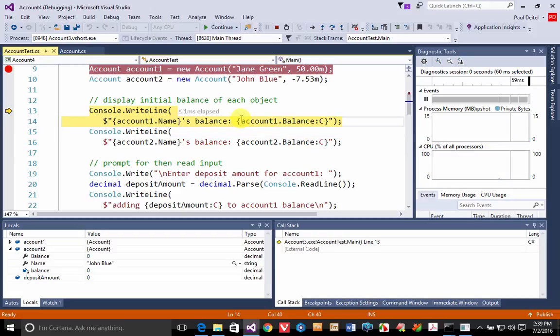Now you'll notice that the string interpolation expression here on line 14 has a new feature in it. Following the value that we'd like to insert into the string, we have a colon and a so-called format specifier. C is the format specifier that represents currency. And depending on your own locale, when you run this program, the currency value may be displayed differently on your machine.